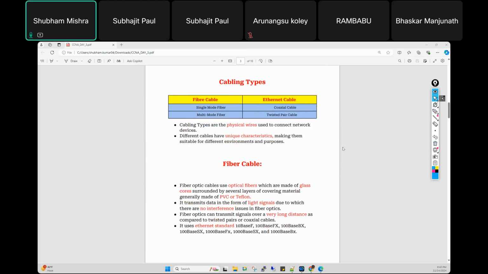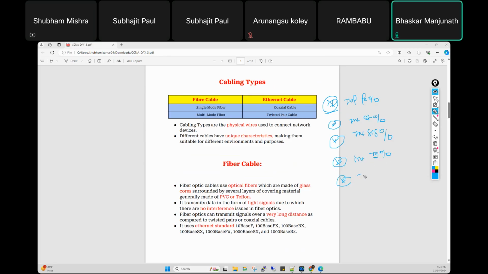Okay. Now, cabling type. Before cabling type, I just want to ask one question that is also a very important interview question. For example, I am writing the command: interface FastEthernet 0/0, interface Ethernet 0/0, interface gig 0/0, interface TE 0/0, interface TWE 0/0. So I write here 5 types of interface.